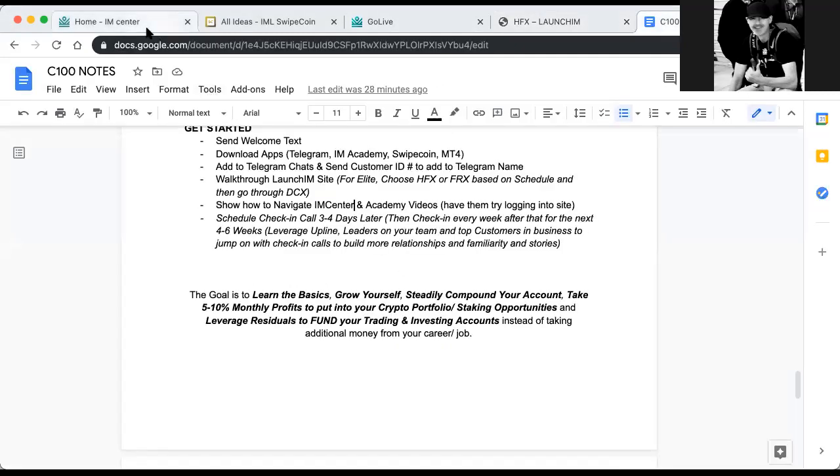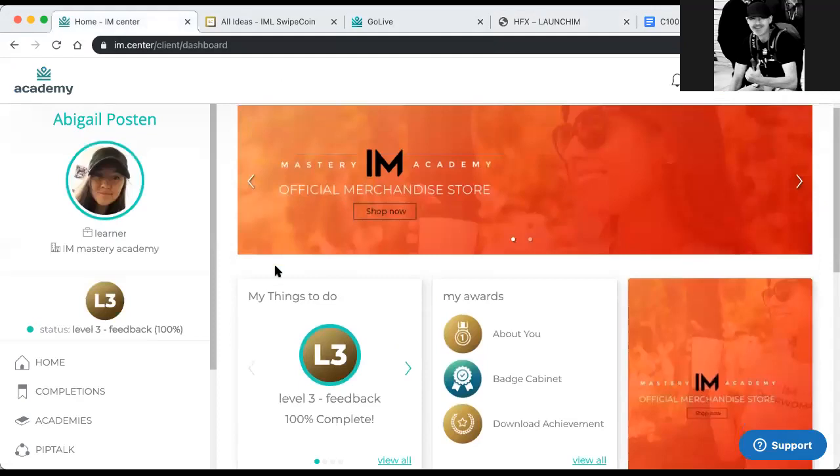So I would pull up the IM Center. Cool, can you log in? I want to make sure that they can log in too.